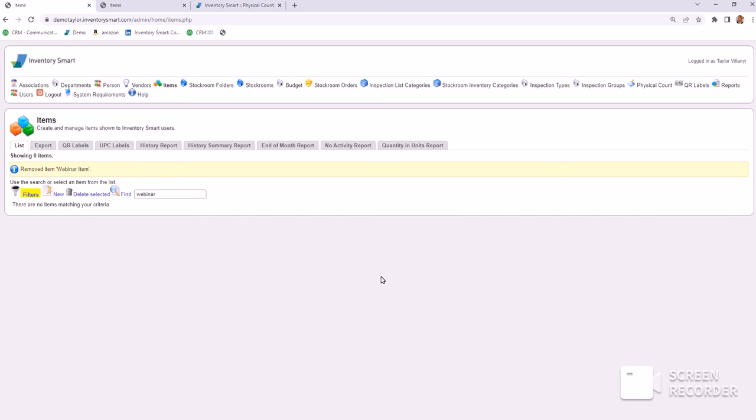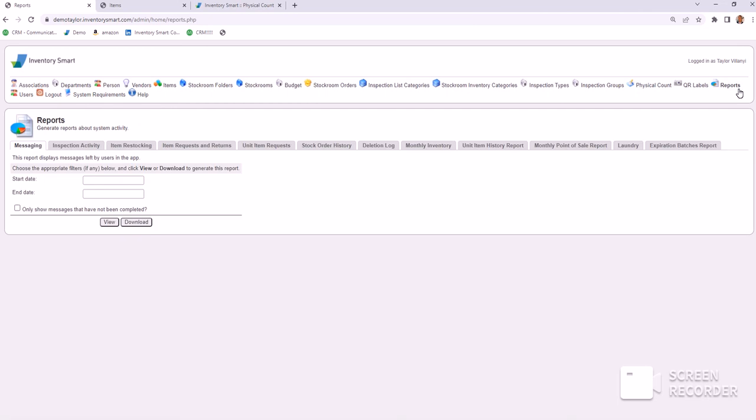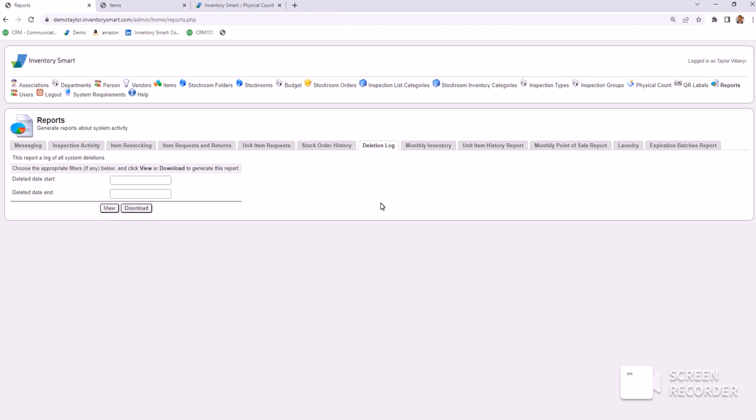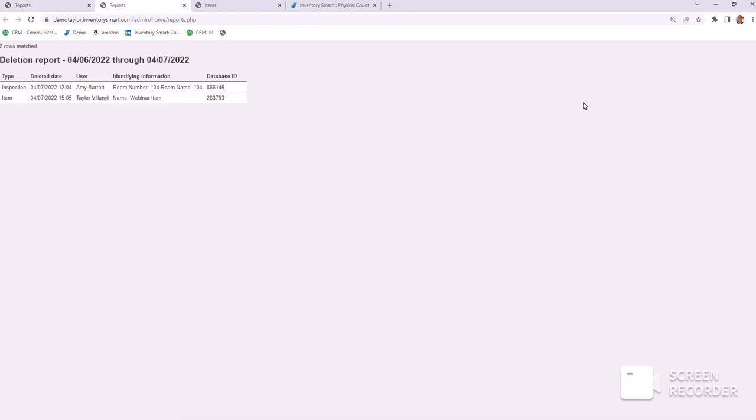And the last thing that I would like to show you is the deletion log. This is located on your admin site under your reports tab. And at the top of this page here, you will see deletion log. And just like that no activity report, you can go ahead and put in a date range, and I will just do today, and I'm going to view this report.